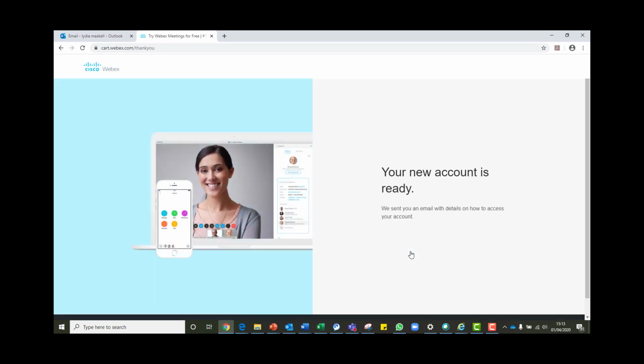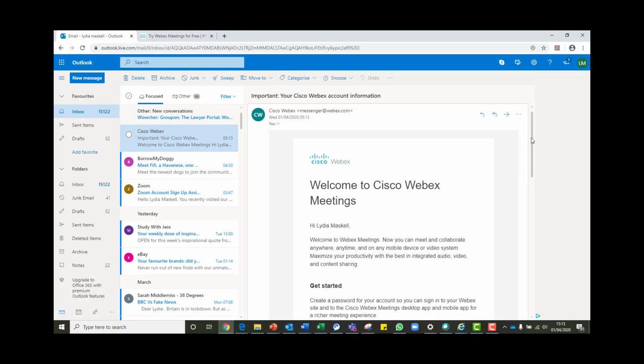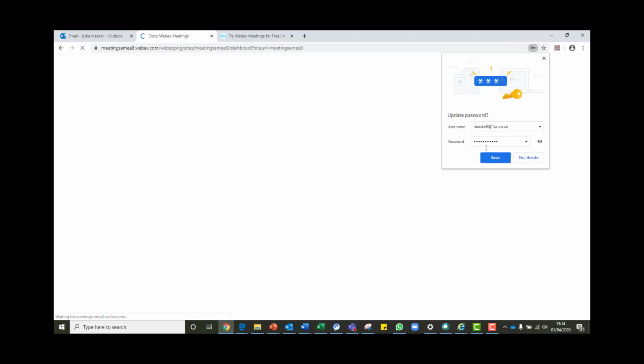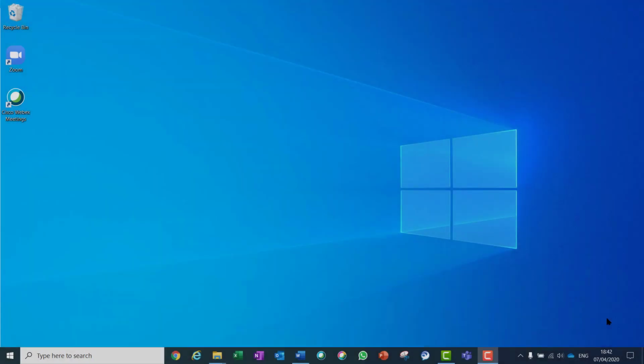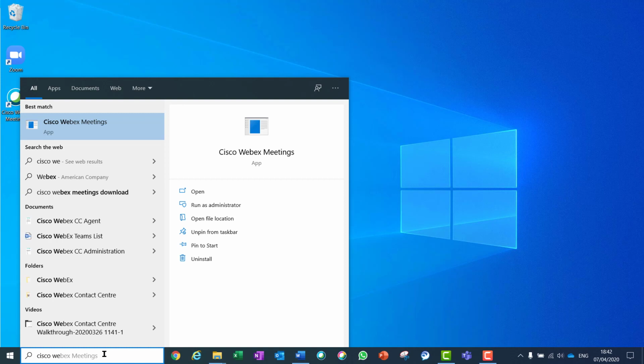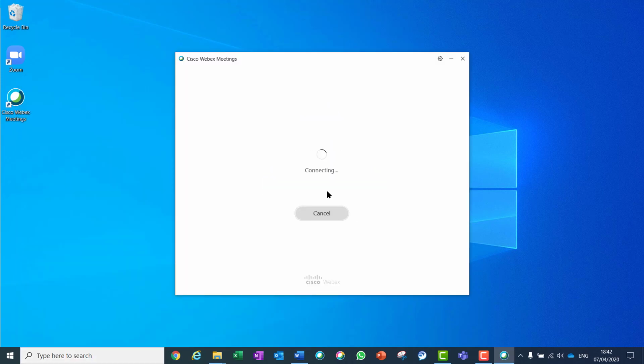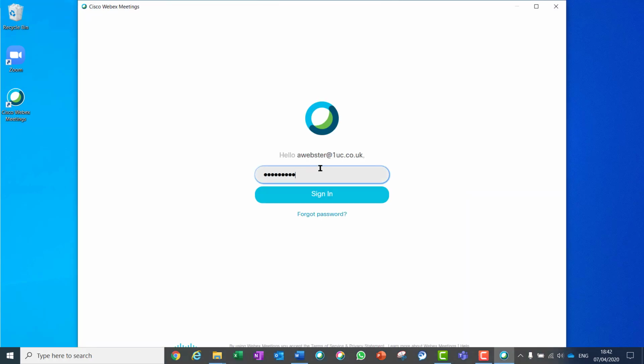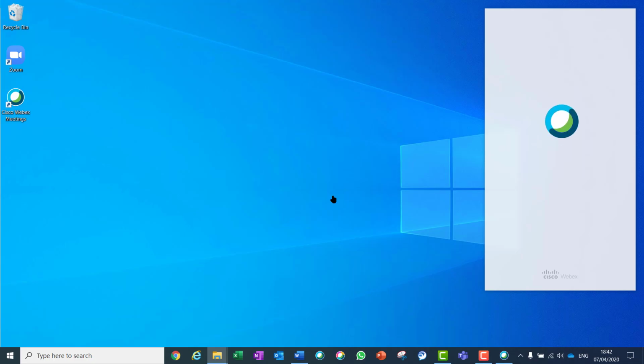You'll then need to activate your account. Webex will send you an email, and you will need to open the email and click on the Create Password link. You'll now be taken back to Webex, where you can create your new password. Once all done, click on Sign In, and you'll be logged into your Webex account on the web. Don't forget to use the same email address and password to log in to the desktop app. You have now set up your free account.